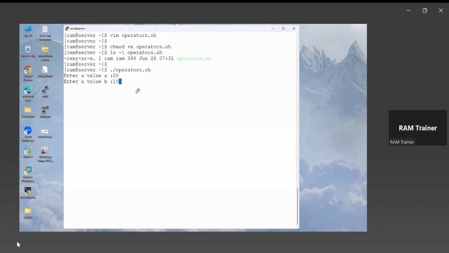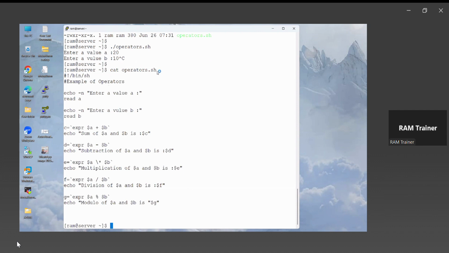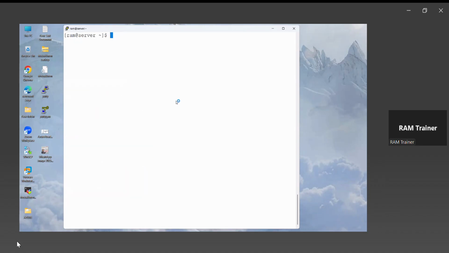But in the script, we need to understand an important thing. What is the important thing? In the operators.sh program, what is the use of n? Here, echo hyphen n. The meaning of n is that the cursor waits in the same line. That's why it is asking enter a value A. Generally, without the n option, the cursor waits on the line below. But the cursor is waiting in the same line because the statement includes hyphen n. Now, if I run this, enter a value 20 and the value of B is 10.